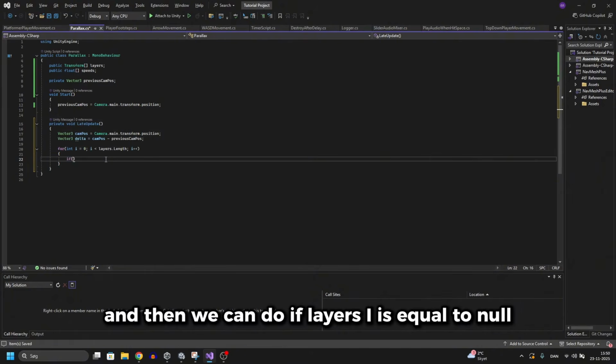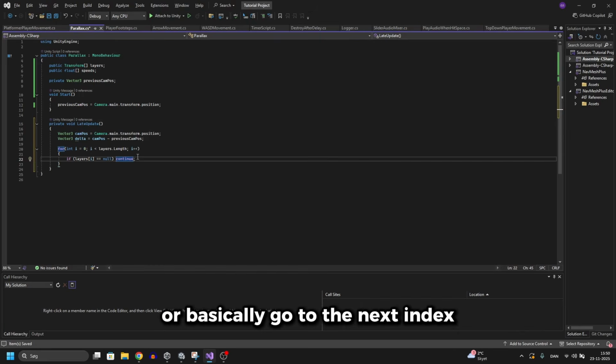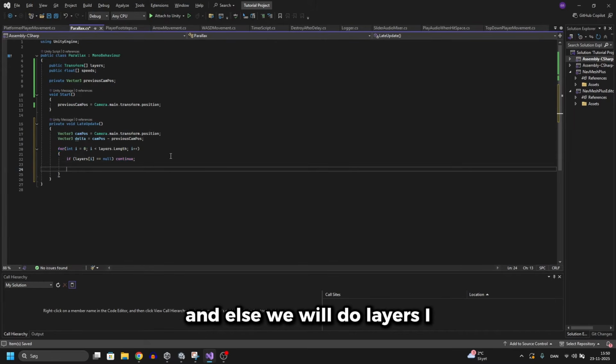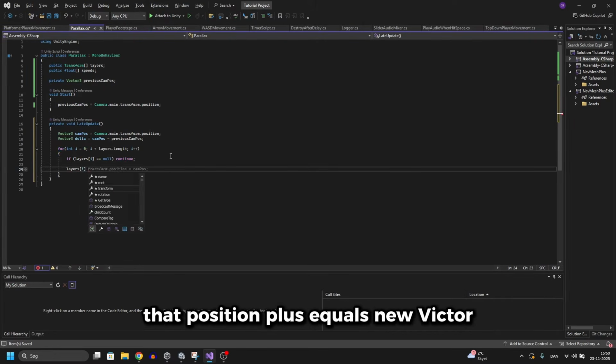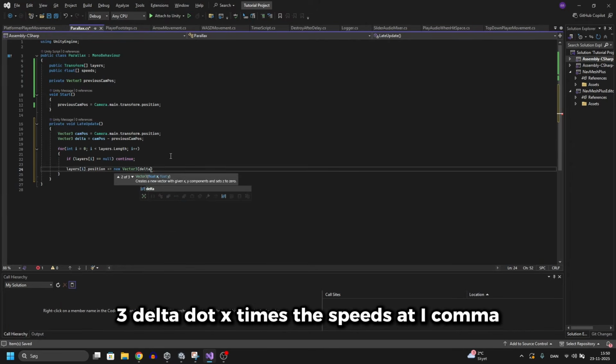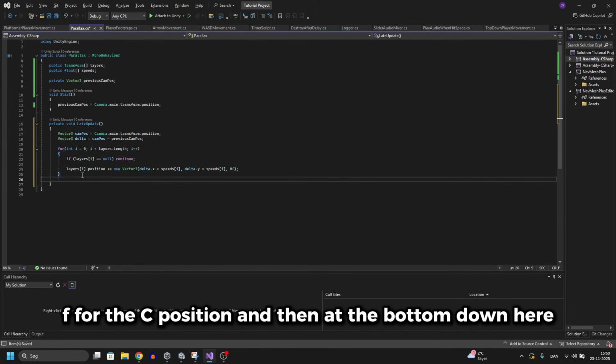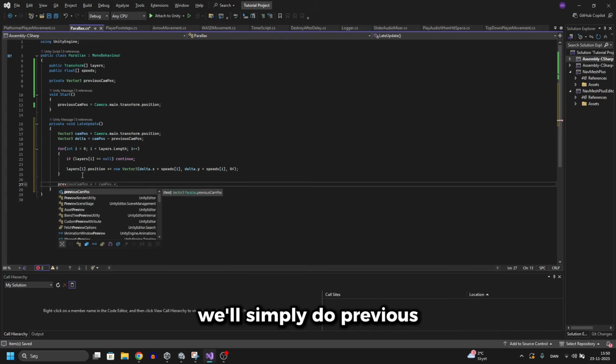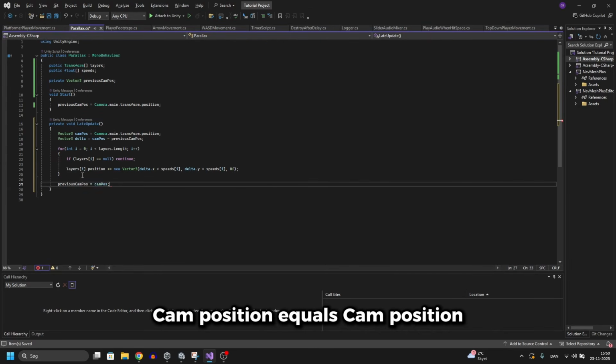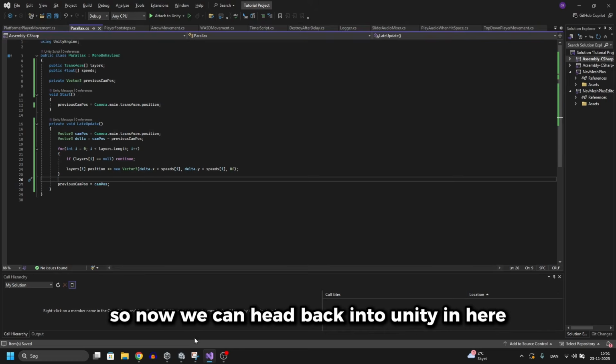And then we can do if layers[i] is equal to null, then we will continue, or basically go to the next index, and else we will do layers[i].position plus equals new Vector3(delta.x times the speeds[i], comma delta.y times again the speeds[i], comma 0f for the Z position). And then at the bottom down here we'll simply do previousCamPosition equals camPos. And this is all we need in here. So now we can head back into Unity.